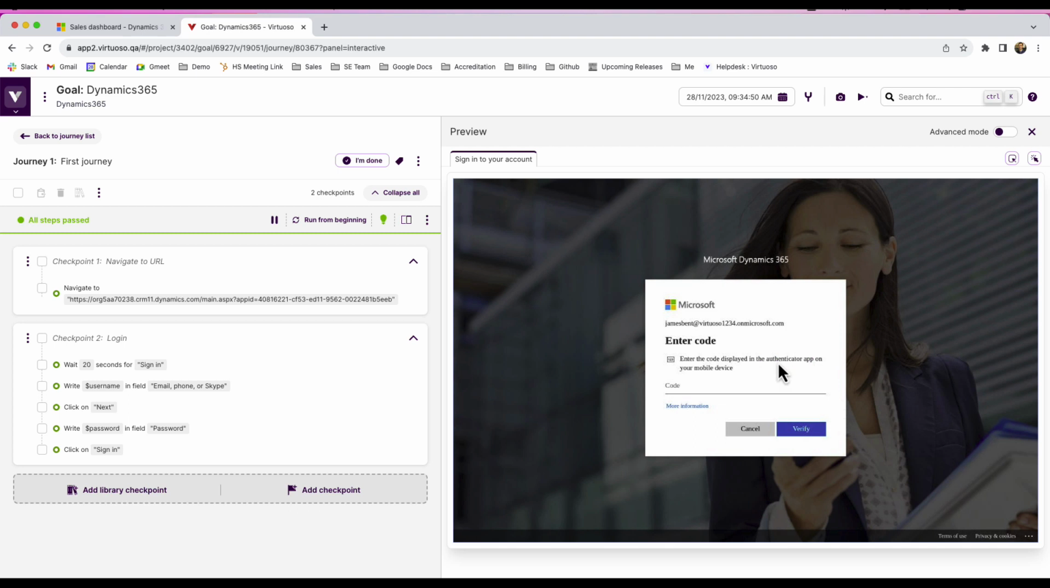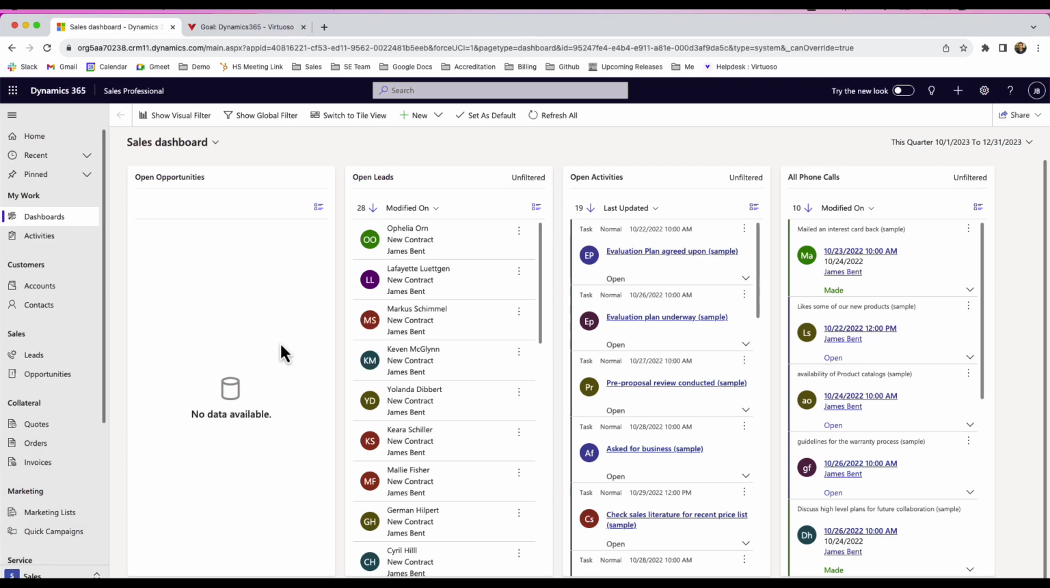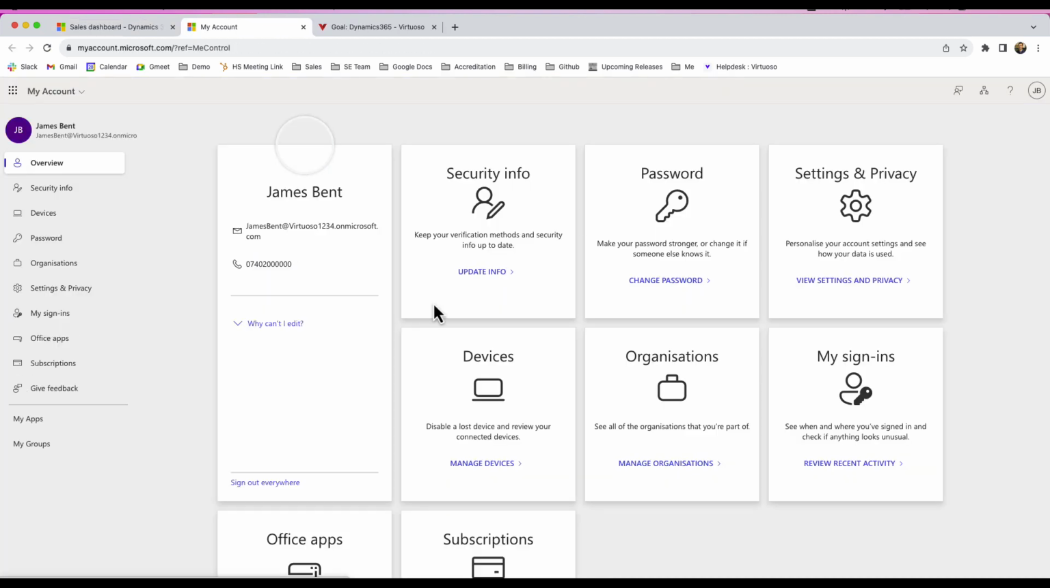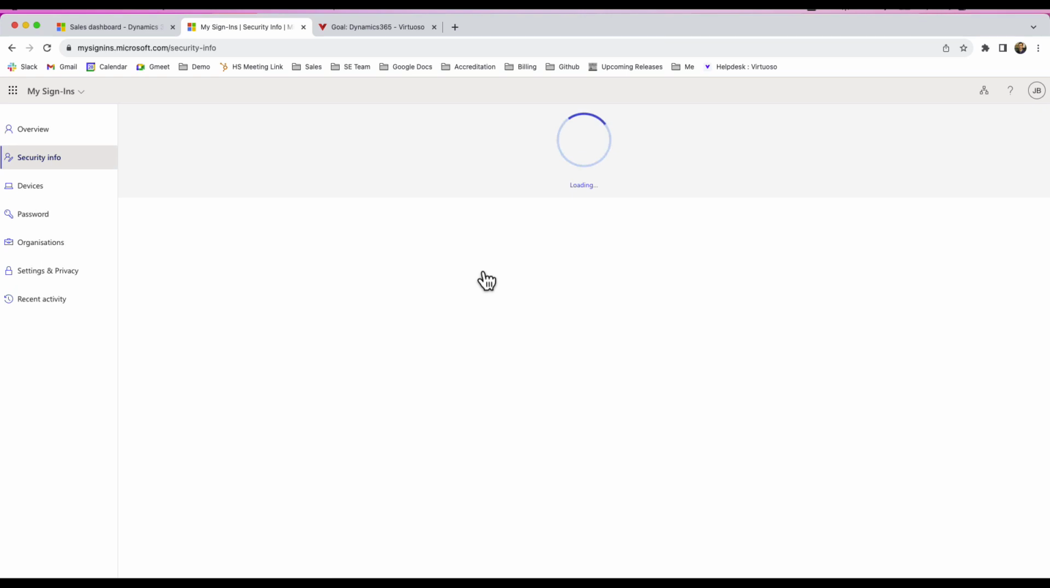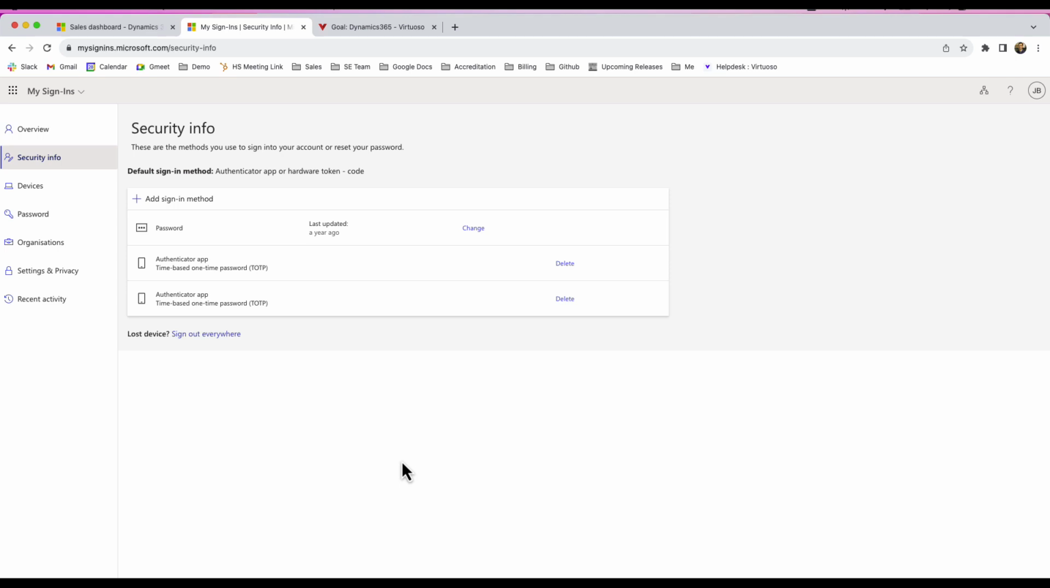So what we actually need to do is go across into the Dynamics instance, and then we're going to come across into our user and view account. Then we're going to go into our security info, and we're going to update info. And assuming, remember, this should be for the user that you are testing with. And then what we can do is we can add a sign-in method.